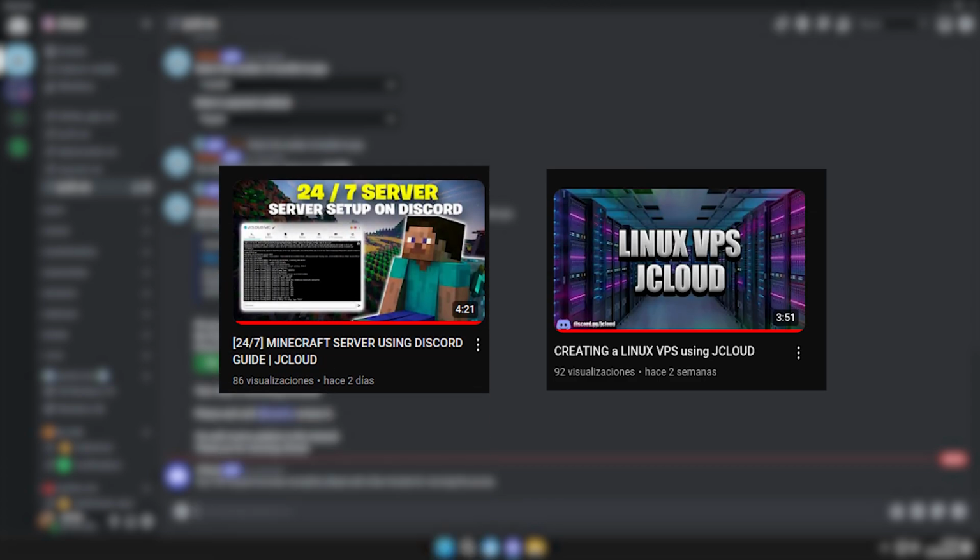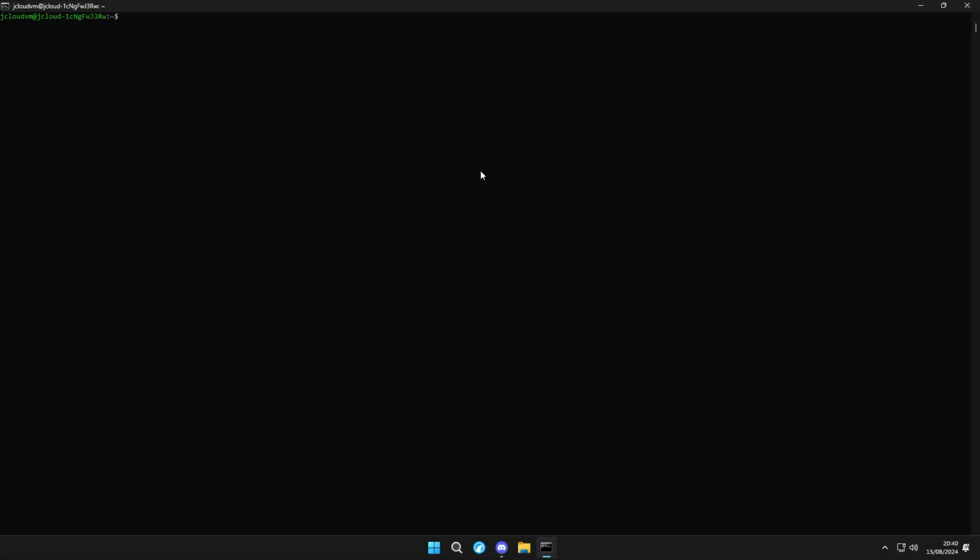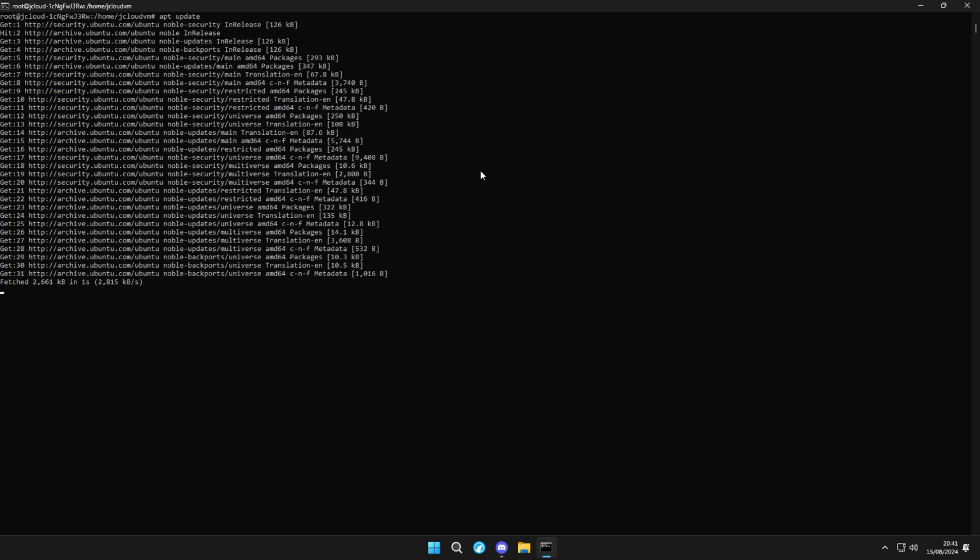Now, let's skip directly to the part where we're connected to our VPS. If you'd like a detailed explanation, you can check out these videos where we walk through the process. Now that we're connected, let's start by switching to the root user by entering sudo su. Next, enter the root user password when prompted. Now, let's check for available updates by typing apt update.